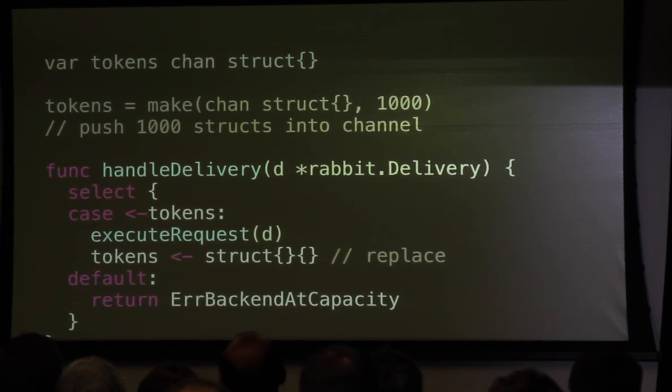So we could try and select off the channel. And if we can get a token, we're 1 of 1,000, and then we can execute our request. And obviously we'll put the token back on, and all good. And worst case, we can't take a token because there are currently 1,000 concurrent requests running. So we can then return some form of error saying that we're at capacity.